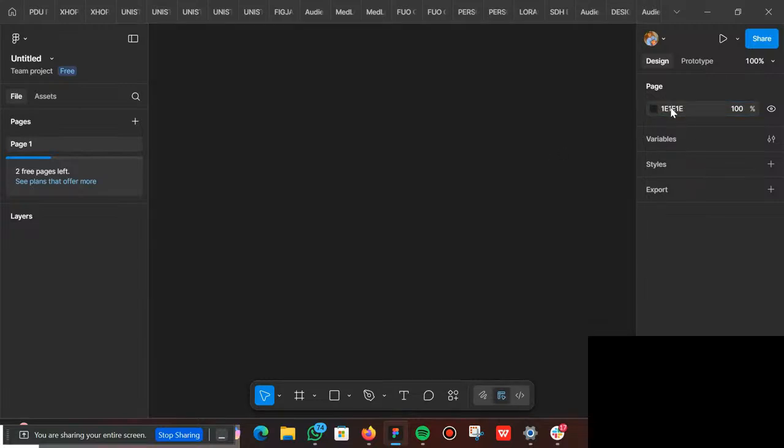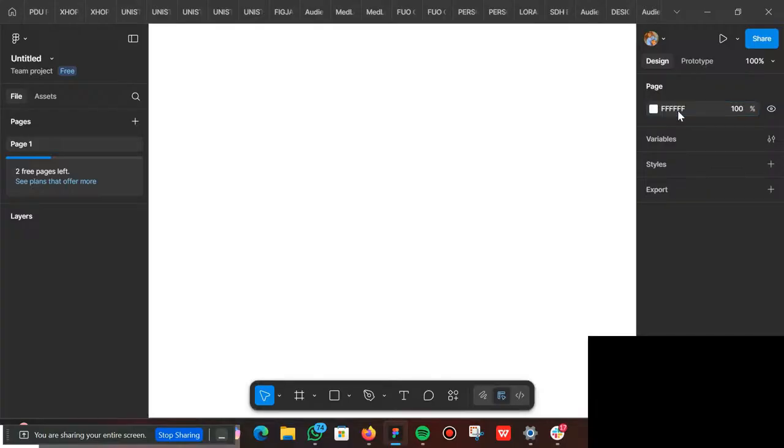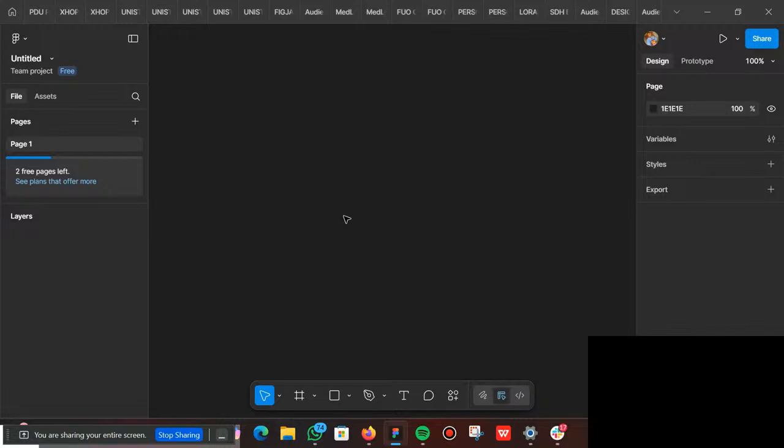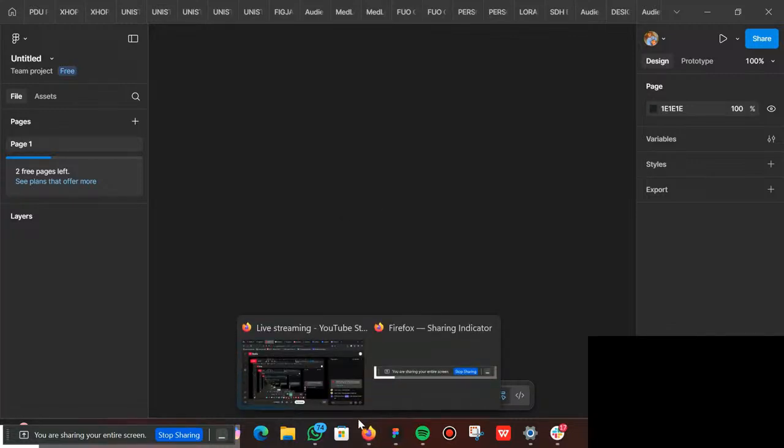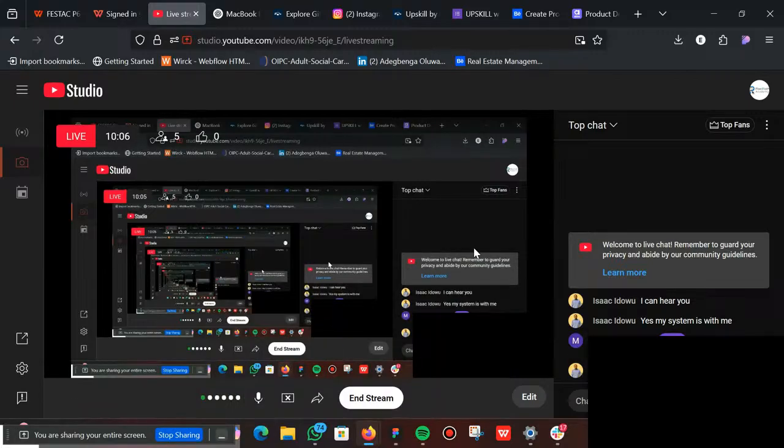Now, mind you, a color code is always a combination of 6 numbers or letters. If you count them, they are 6: 1, 2, 3, 4, 5, 6. So all color codes are 6 characters. For white it's FFFFFF. You can see now my background is white. Let me change it back to 1E1E1E. It doesn't matter whether you use small or capital letters, it is not case sensitive. So that's how you change it.